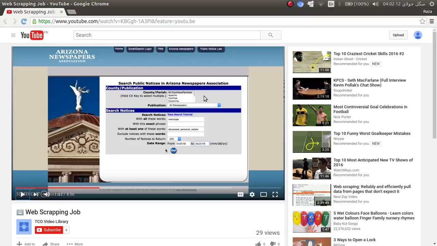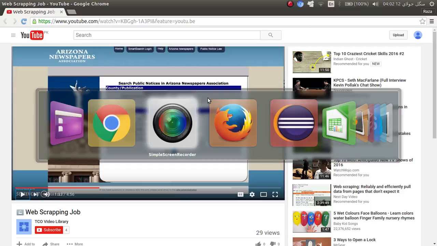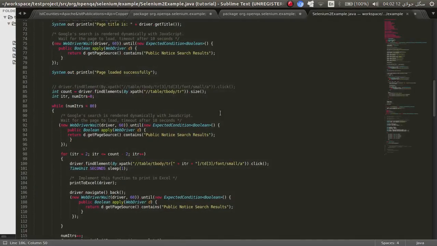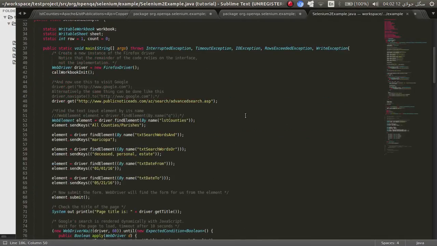Now, before moving on to a live demo of the scraper, I think it would be a good idea to skim through the scraper code. Explaining this code really intuitively, what we do is start off by opening up a web browser and going to the URL containing the search form at public notice ads. Then we move on to fill out this form with our search query.